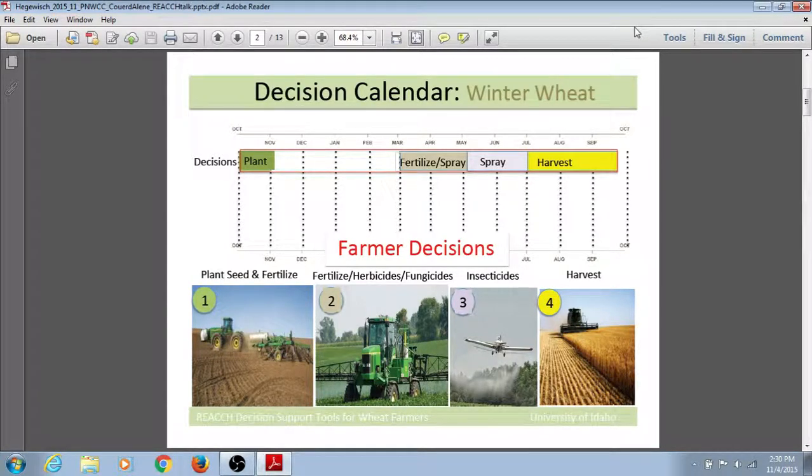So in developing decision support tools here, we first look at the farmer's decision calendar for winter wheat specifically. And winter wheat is a winter annual, so the farmer has to reseed each year. And in the Palouse, wheat is also a rain-fed crop, so there's no irrigation. So the farmer has basically four major decisions to make. In the fall, they need to decide when to plant seed and how much to fertilize. And then in the spring, they need to decide how much they're going to fertilize and if they're going to apply herbicides or fungicides or insecticides. And then lastly, they need to decide when they're going to harvest the wheat.